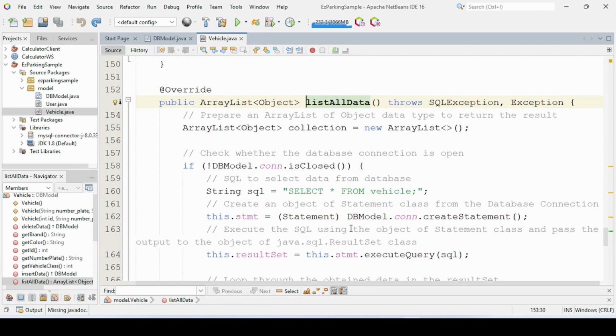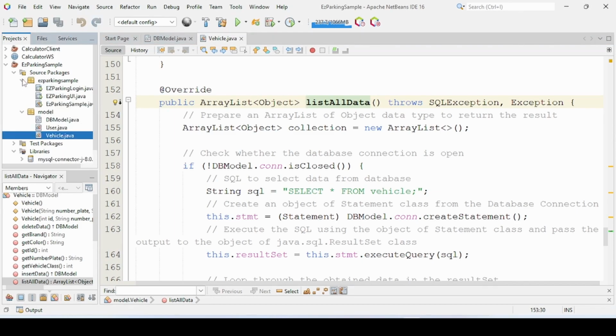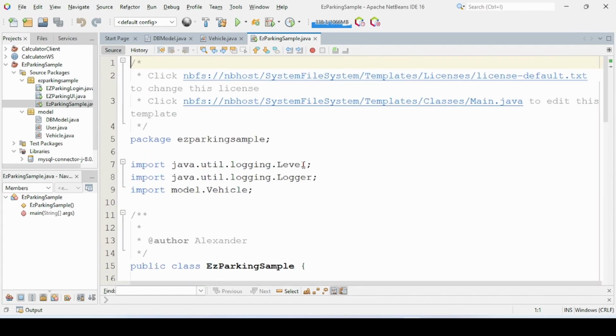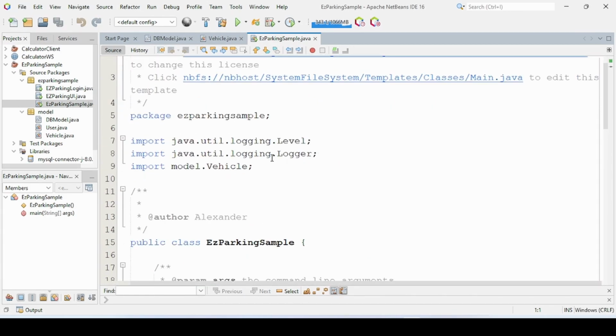Okay, let's see how this model is used in the real implementation. So we get back to this EzParking sample. If previously you have created a main class, we will open this main class and then fill in some of the code inside this main class. We will use this command prompt based example to see how our code actually works.